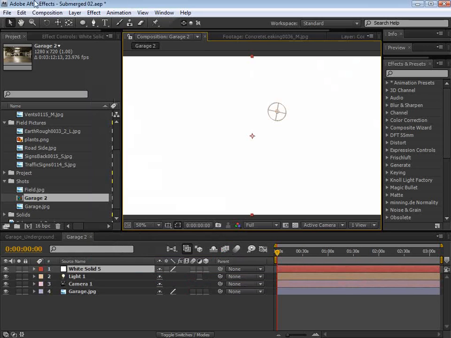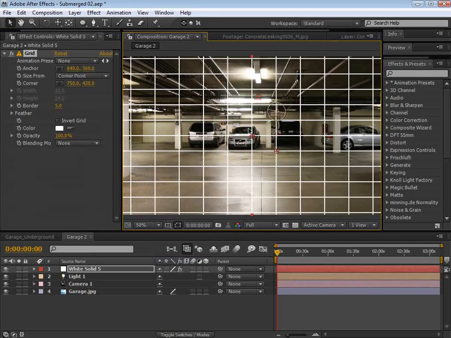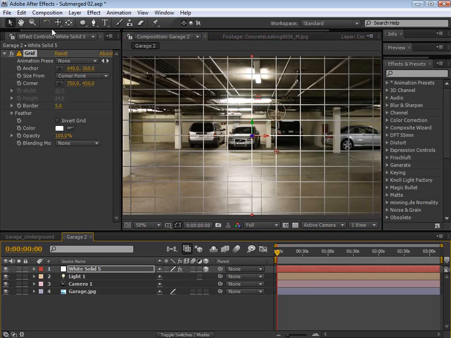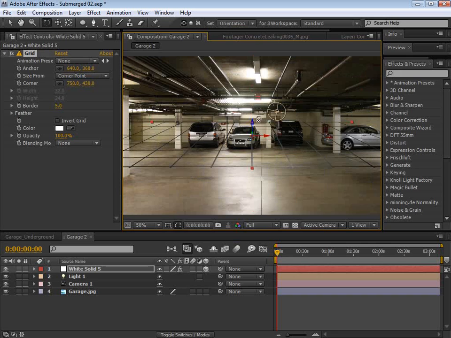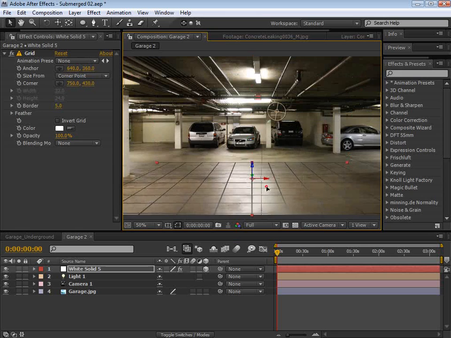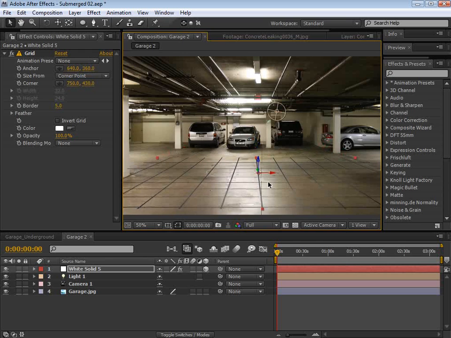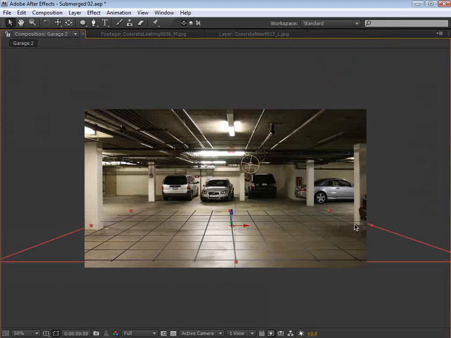And then we're going to add a grid, generate grid, and this is going to help us line it up with the floor surface. Now we want to make it a 3D layer. We can toggle the switches to bring that up. We'll make it a 3D layer. We'll take the rotation tool and we're going to rotate it on the x-axis, and we'll move it down, try to line it up with the surface here. And once you kind of get it close, you should be able to move it around and fit it in line with everything. So that looks pretty close. We're going to go ahead and scale it up.